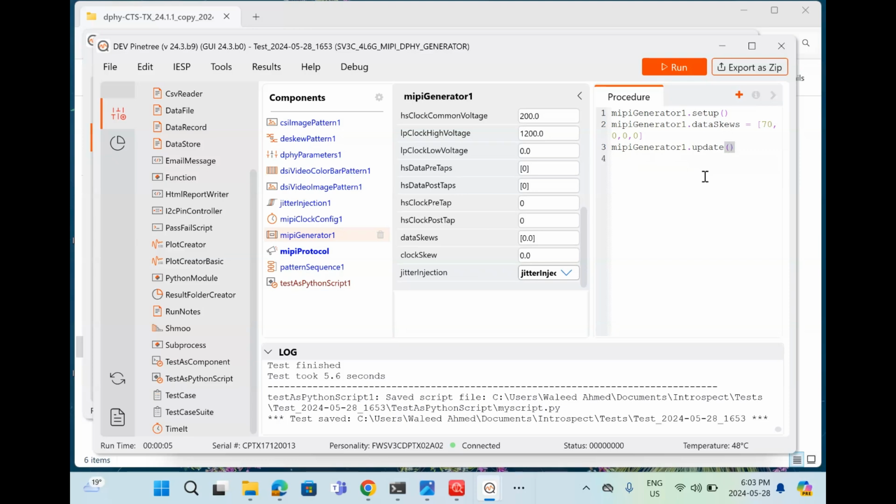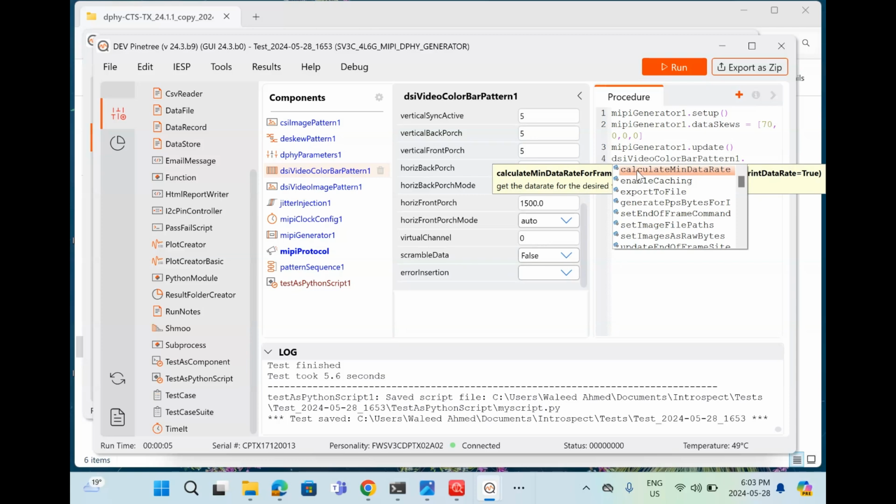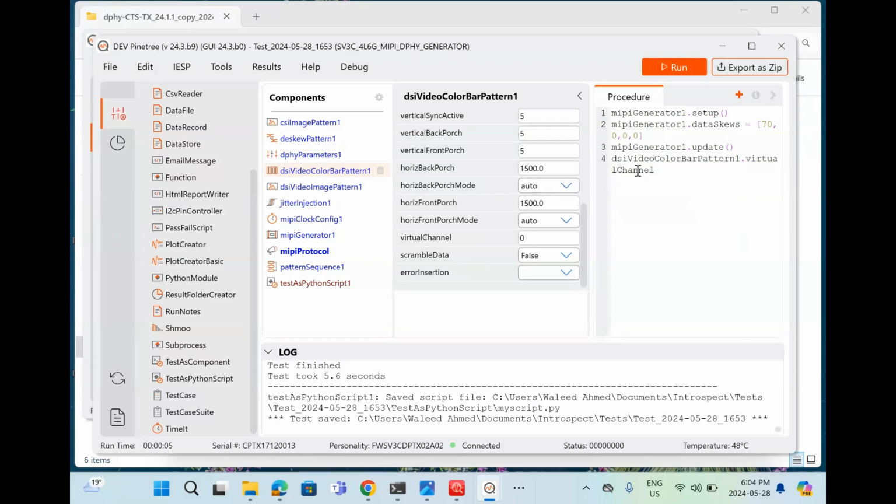Let's say we also wanted to enable the virtual channel, which was something that we did earlier. Right now it's disabled. So we can again simply type in the component name, which is DSI video color bar pattern, and we hit virtual channel equals 1. That's done very easily. And again, we just do a quick update as well.